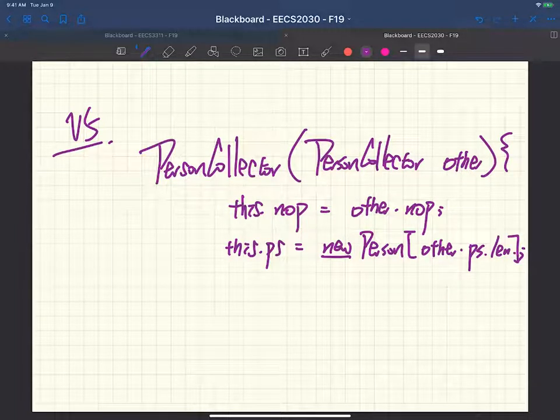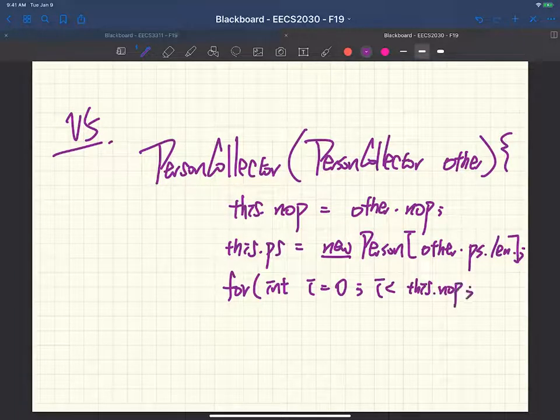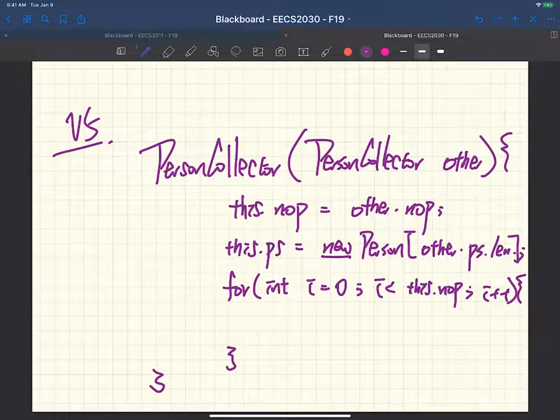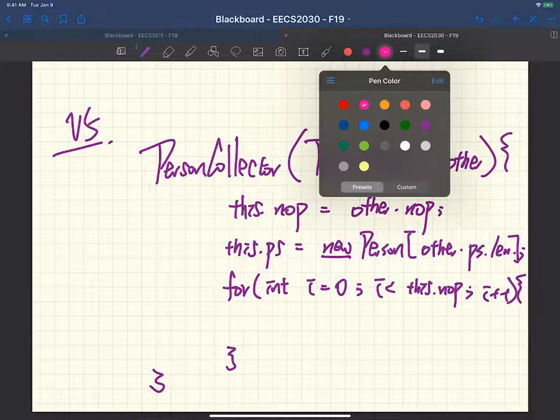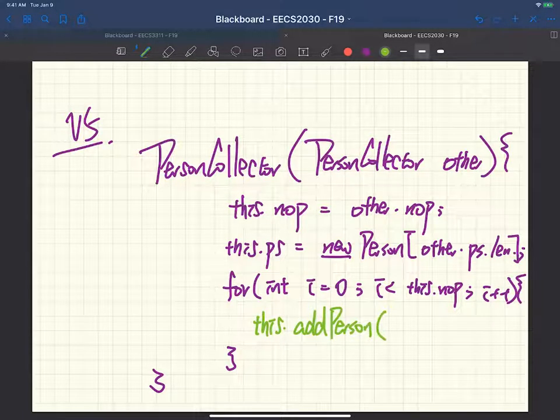All right, so now let's see. We're going to run the loop still. The loop header stays the same: for integer i assigned to 0, i less than this.nop, i plus plus. And then I can have a single-line solution. However, there is some assumption I'm making, and I'll address that. What you can say over here is this dot add person. What if I only say other dot ps at position i?